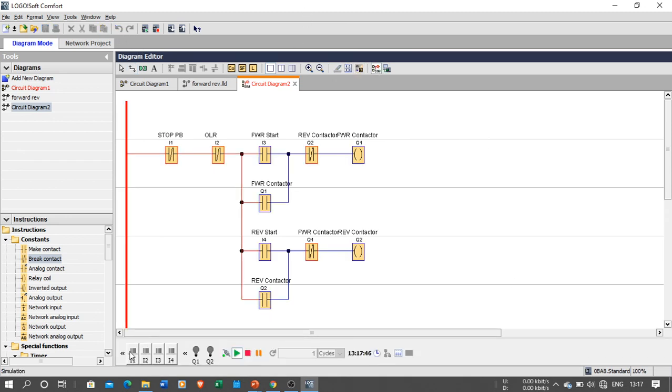Now when I press I3, my motor will start rotating in the forward direction. If I want to rotate the motor in the reverse direction, I have to press the stop push button, then the motor will stop, and then you need to press the reverse start push button. Now the motor will rotate in the reverse direction. Again, if you want to rotate in the forward direction, you need to first stop it and press the start push button.